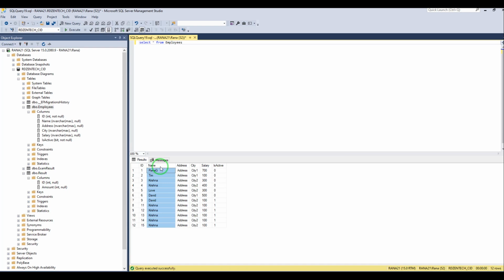So the requirement here is we have to remove all the duplicate names. The name should be unique irrespective of other columns, address, city or salary. Other columns we are not considering, we are considering only this name column. In this name column all names should be unique. So how can we delete all those duplicate names? If a name occurs more than one time, we have to remove that.